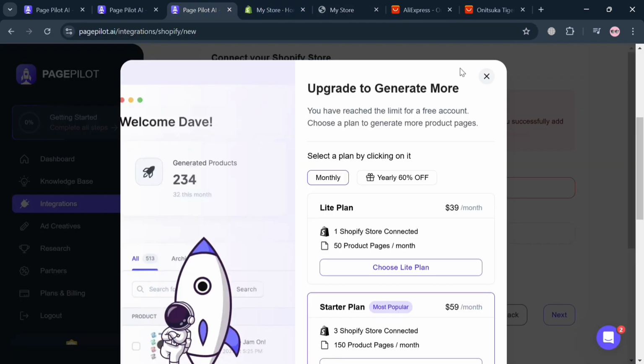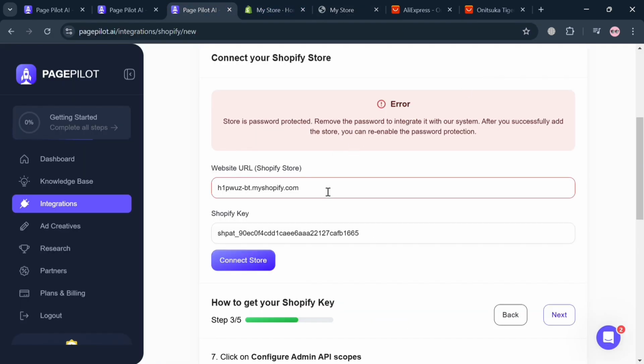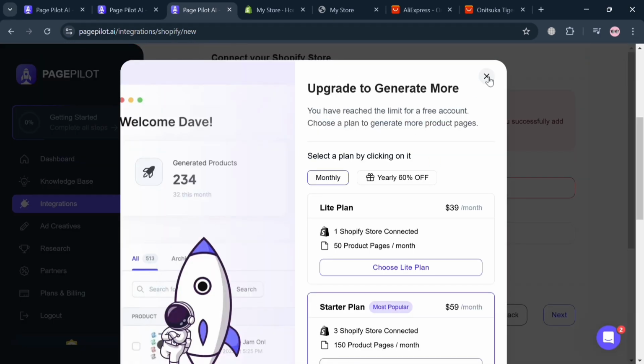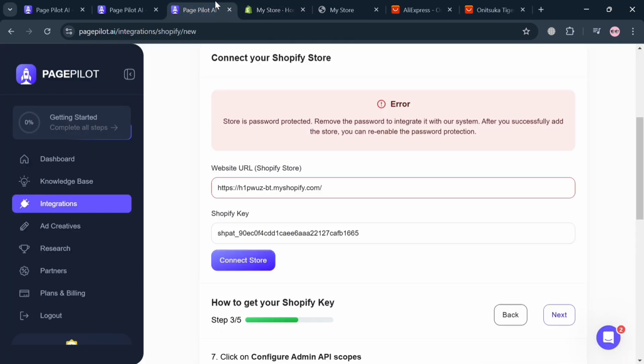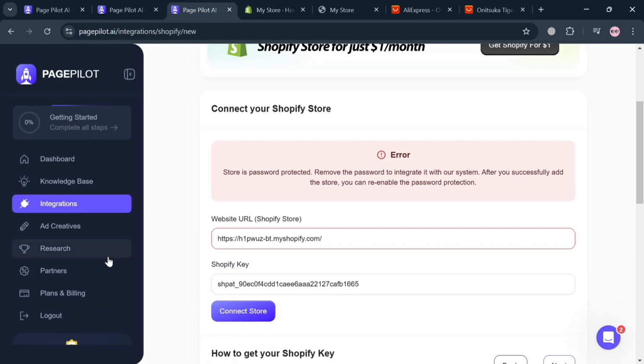And upon copying it, just proceed again on this page and paste the URL of our Shopify store. Then click the next store button to proceed. However, as you can see, there's an error since the store is password protected, and that is because we're only using the Shopify free trial. But if you have an upgraded account on Shopify, you will be able to connect your store and connect your product page.